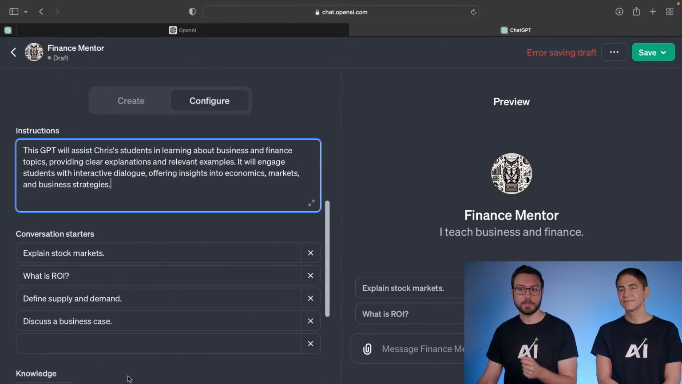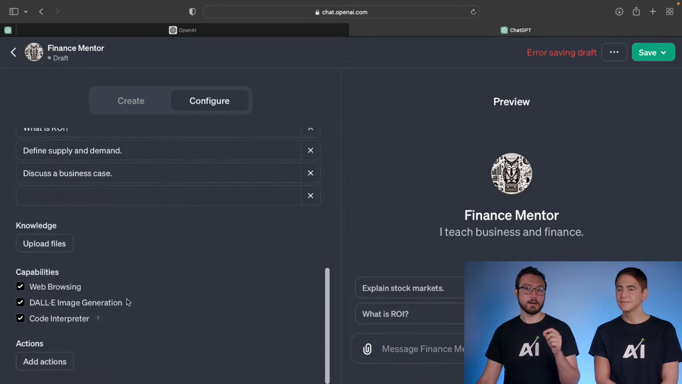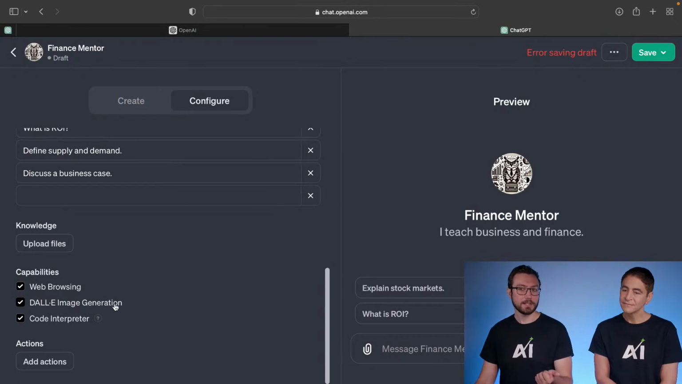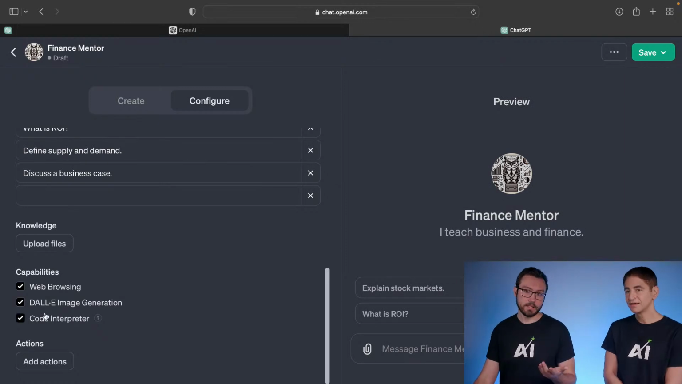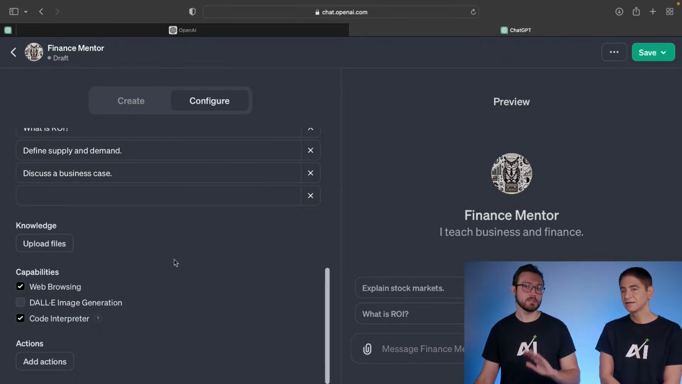Okay? And you can change it, like, explain stock market, what is ROI, define supply and demand, define a business case. And an amazing thing is you can integrate DALL-E directly into your bot. You can leave the web browser, for example, but we don't need code interpreter because nobody will execute code. But if you want them to be able to generate files, you leave it open, but you don't want to generate images. So let's keep it like this.